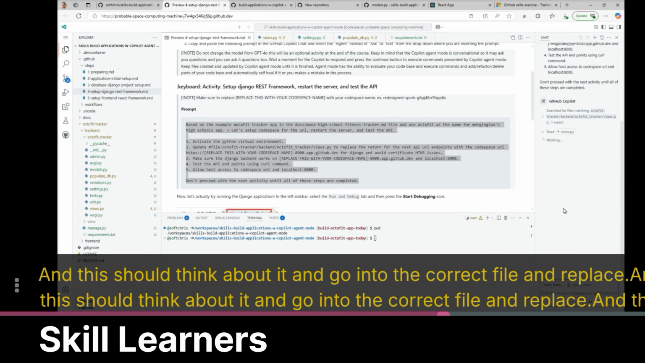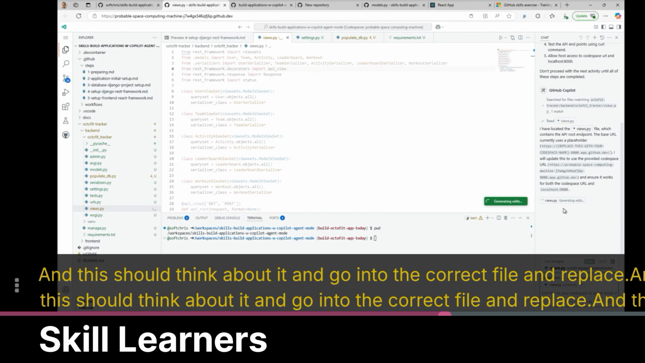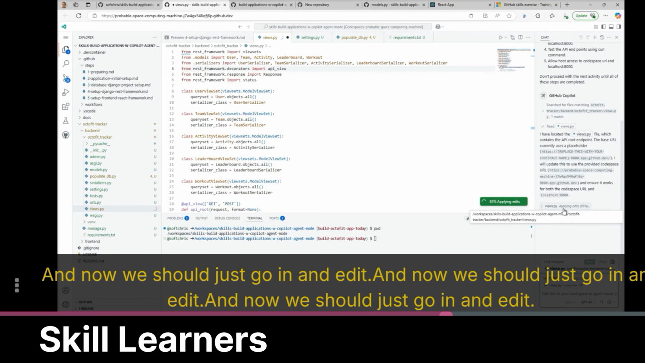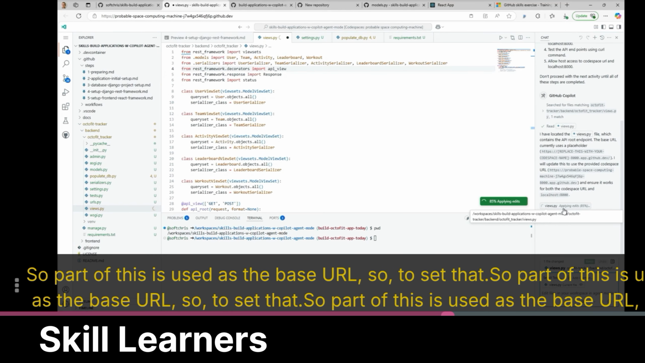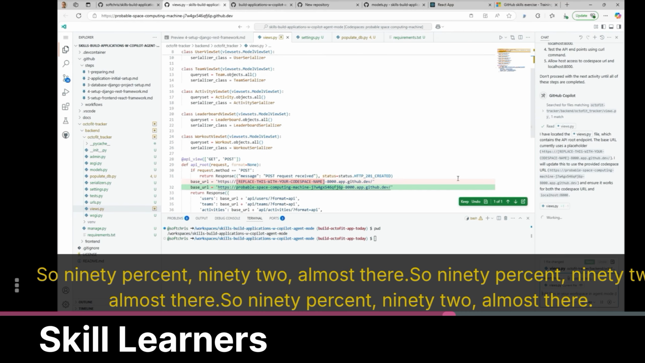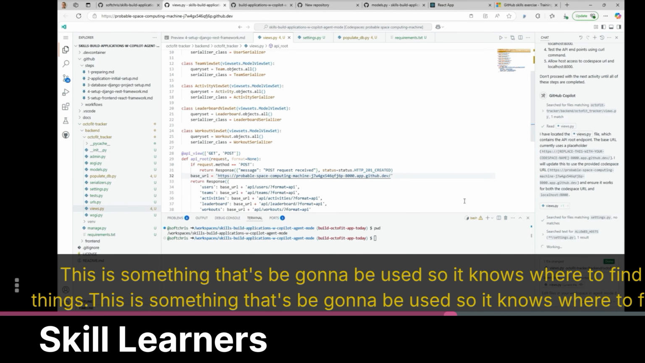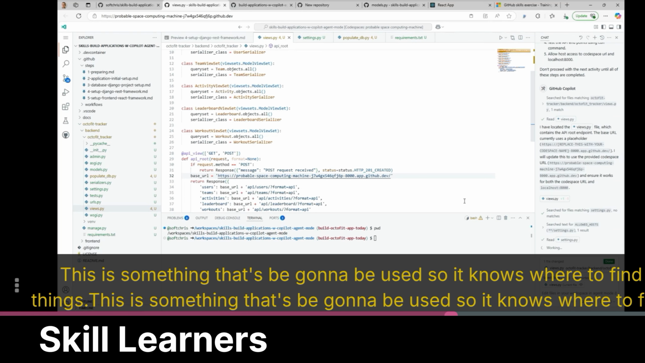And this should think about it and go into the correct file and replace. And now we should just go in and edit. So part of this is used as the base URL, so to set that. So 90%, 92, almost there. And now it just replaces what this base URL should be. This is something that's going to be used so it knows where to find things.